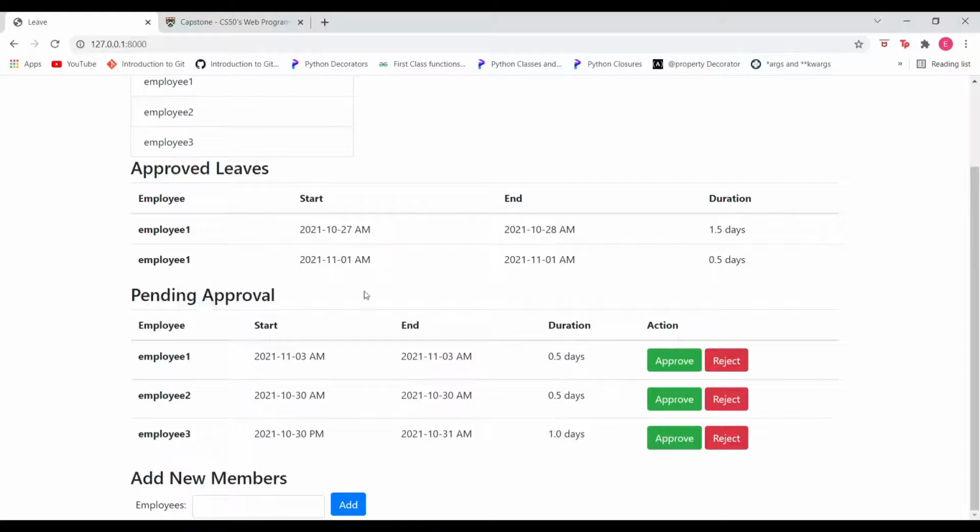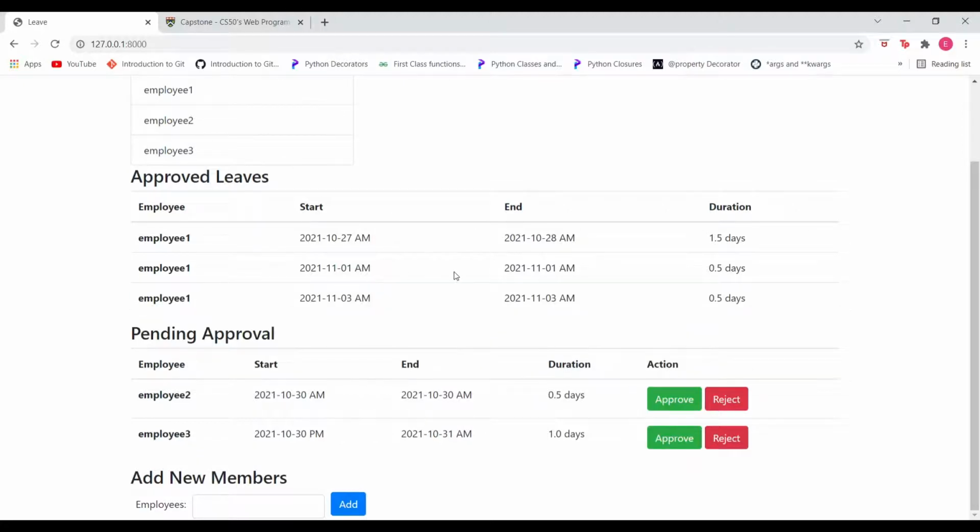And as a manager, you can approve or reject leaves. So as you can see, this was the one that we just applied, so you can go ahead and click approve, and you can see it updates here without having to refresh the page. So you can also reject, like say, another person's leave.